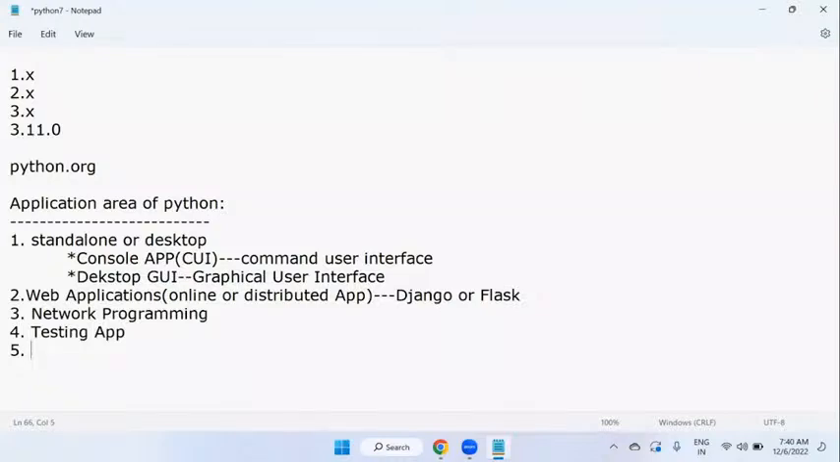And also, very fast application development is possible. That is, we can develop gaming applications quickly using Python because a lot of gaming libraries are there.